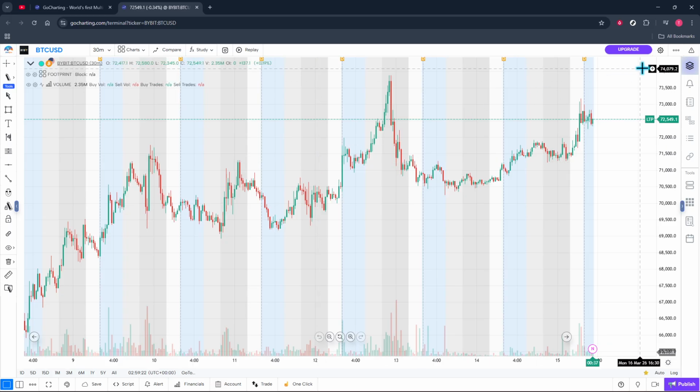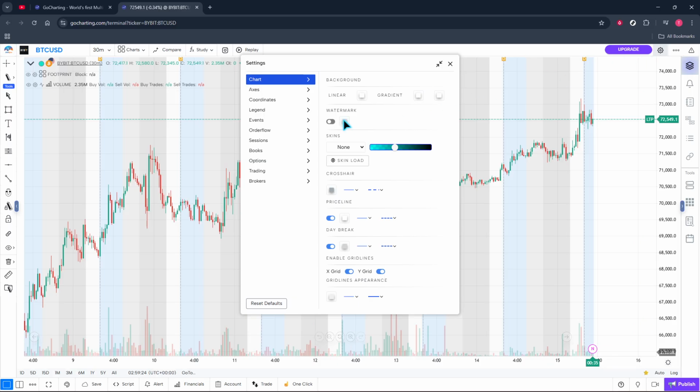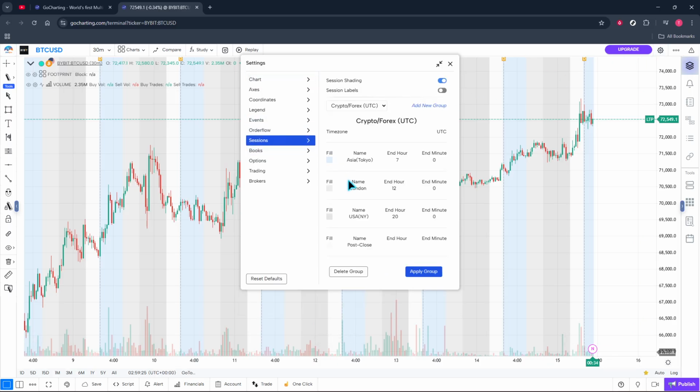That's it. Go to GoCharting, open charts, enable grid lines, set the time zone to the source exchange, and in sessions add the Crypto Forex UTC group and apply it. Your market profile will now respect those session boundaries for cleaner session-by-session analysis.